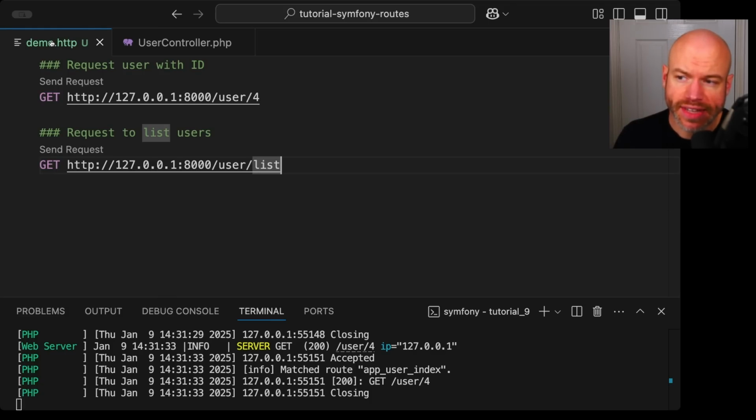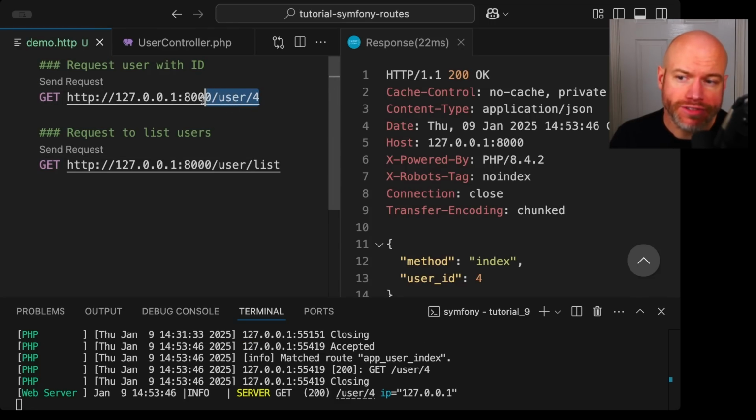If we have a look at the demo.http file, which is in the root of this project, we can see these two routes here. We've got the /user/4 and /user/list. Now I can send the request to the first path and that's going to return a 200 OK.